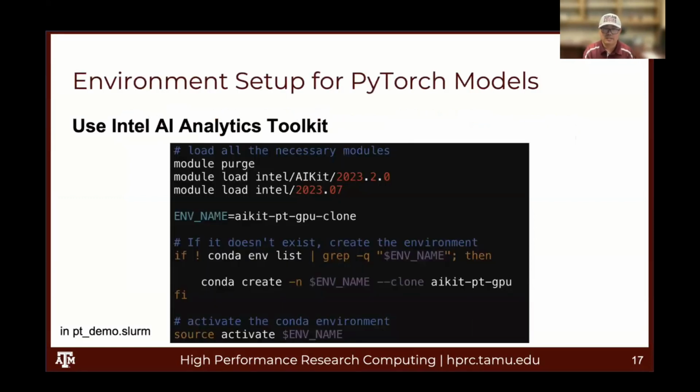So here, first, we will need to set up the environment for the first one. We will do PyTorch models. So we will need to set up the environment for PyTorch models. Here, actually, we have prepared a job file where the environment has been set up. So we will go through it line by line so you know how the environment was set up.